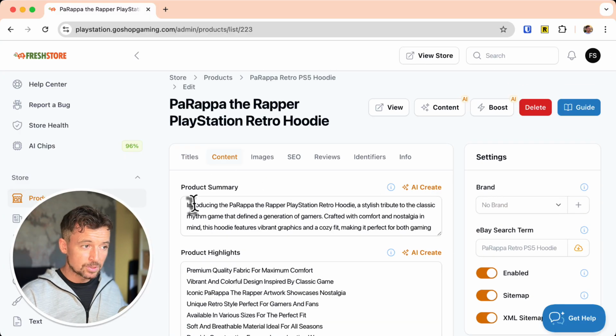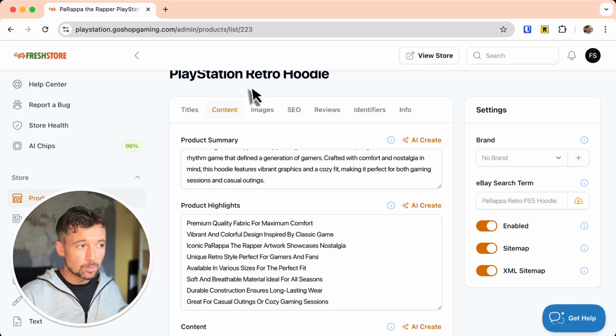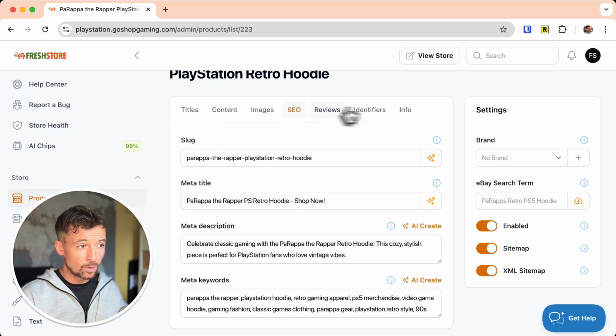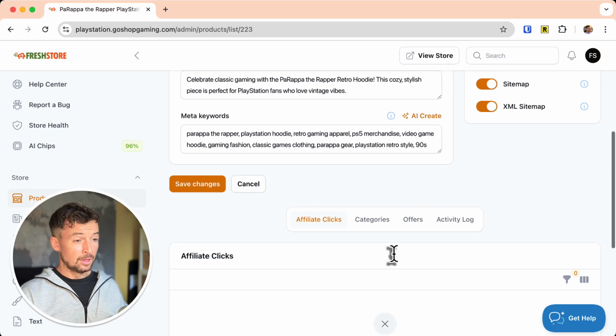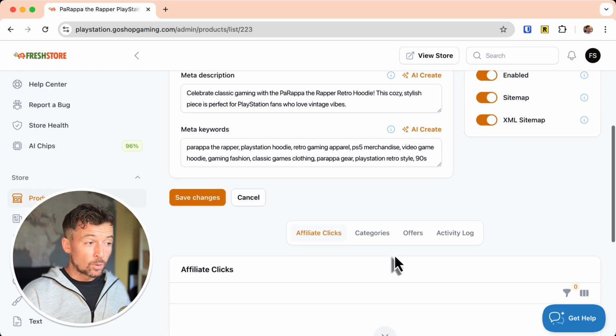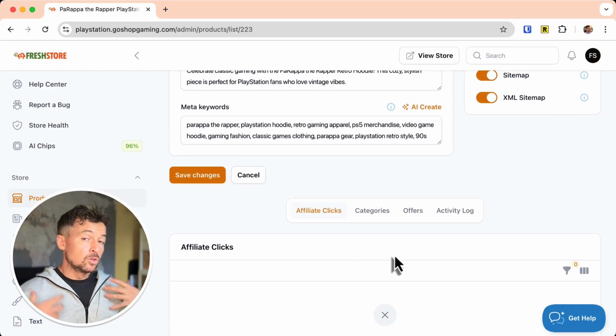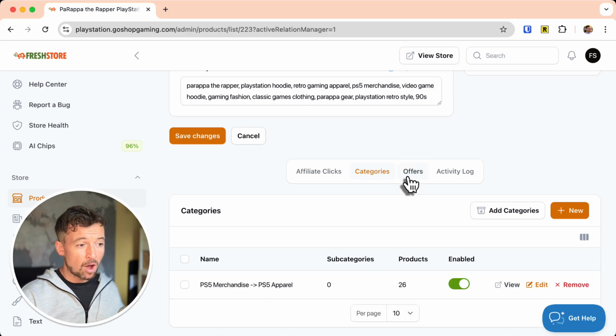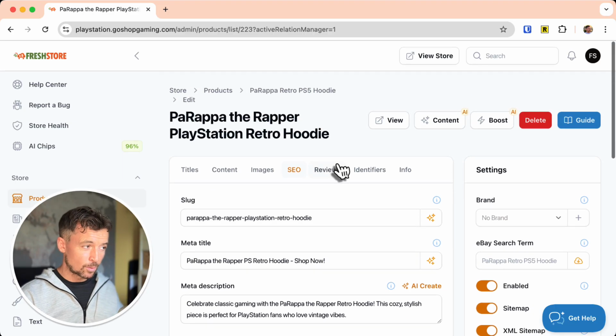Okay, so these tabs, click on the tabs to get to different sections of the product. You can change images, you can change things to do with the SEO, and so on. There are more guides that go into more detail on this, so I'm just giving you an overview of the admin area at this time. Down here, you have related things to this product. So this is the number of affiliate clicks. They will be listed here, the categories that this product belongs to, the offers, activity log, and so on.